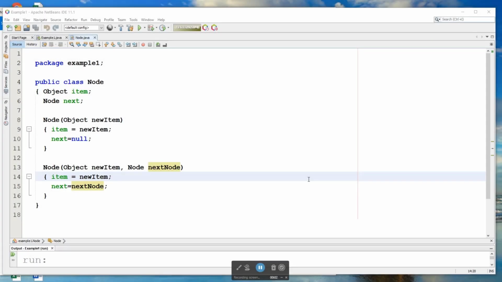I've given you a zipped folder called Examples Day 1. And within that folder, there are 2 NetBeans projects. This is the first one. And we look first at the syntax of a node.